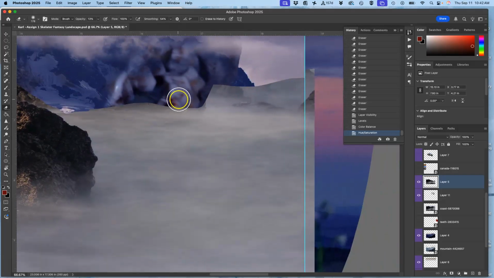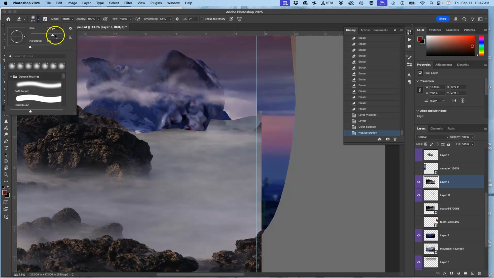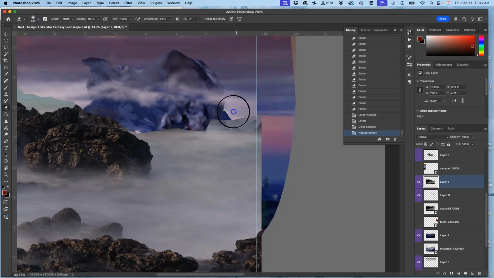So how do I get this mist? This is a soft edge. How do I do it? I use my eraser at 100% opacity, large and soft, and start blending it in. Try to avoid the rocks.